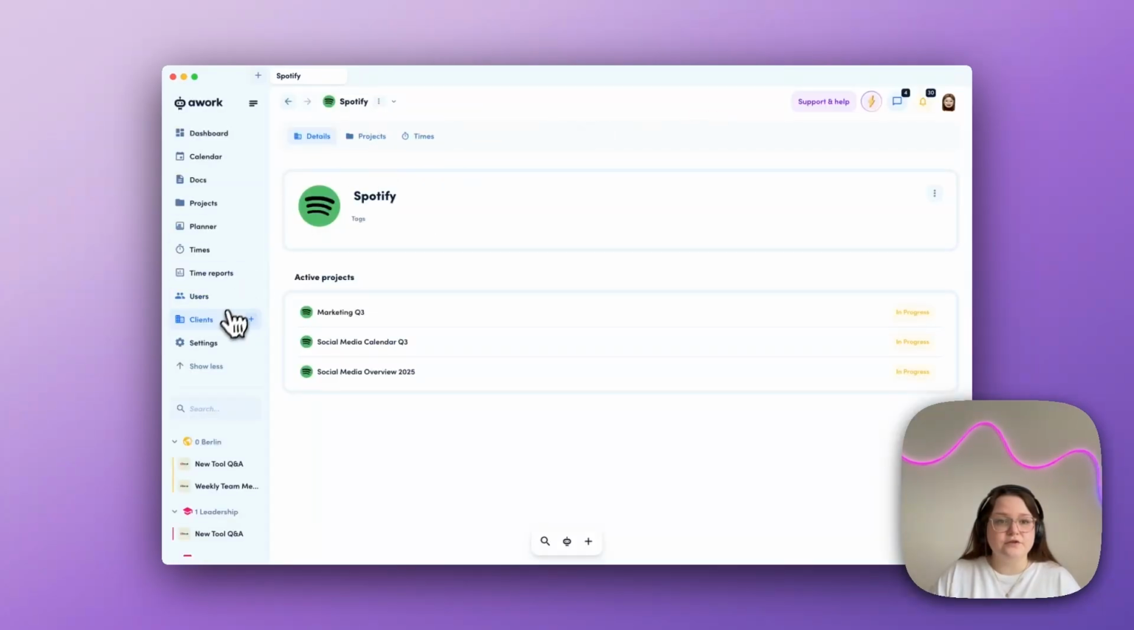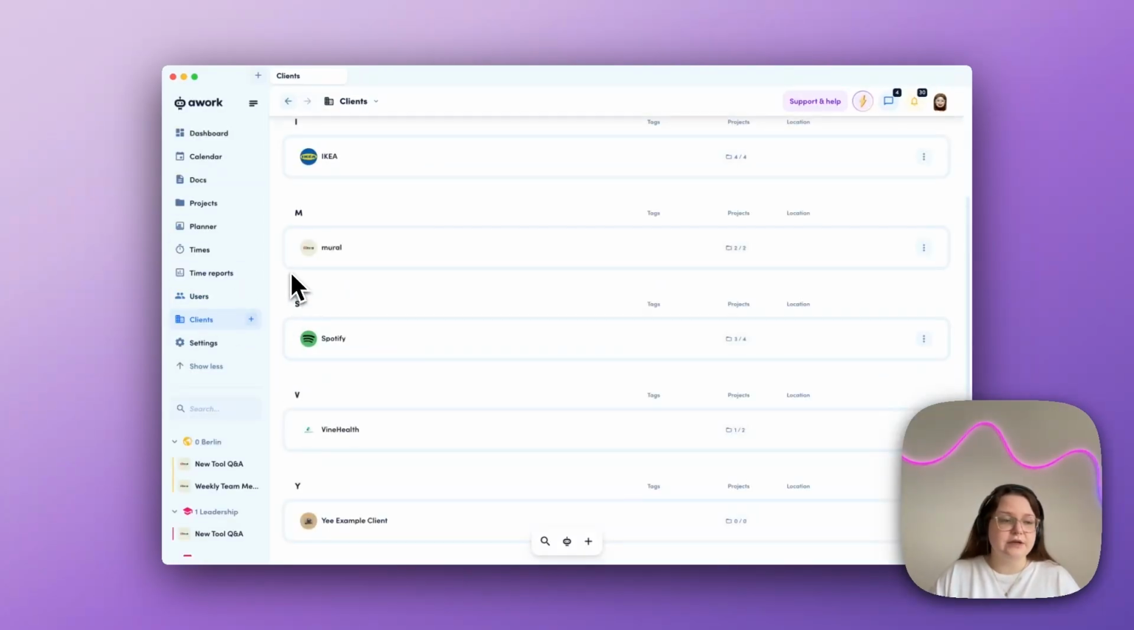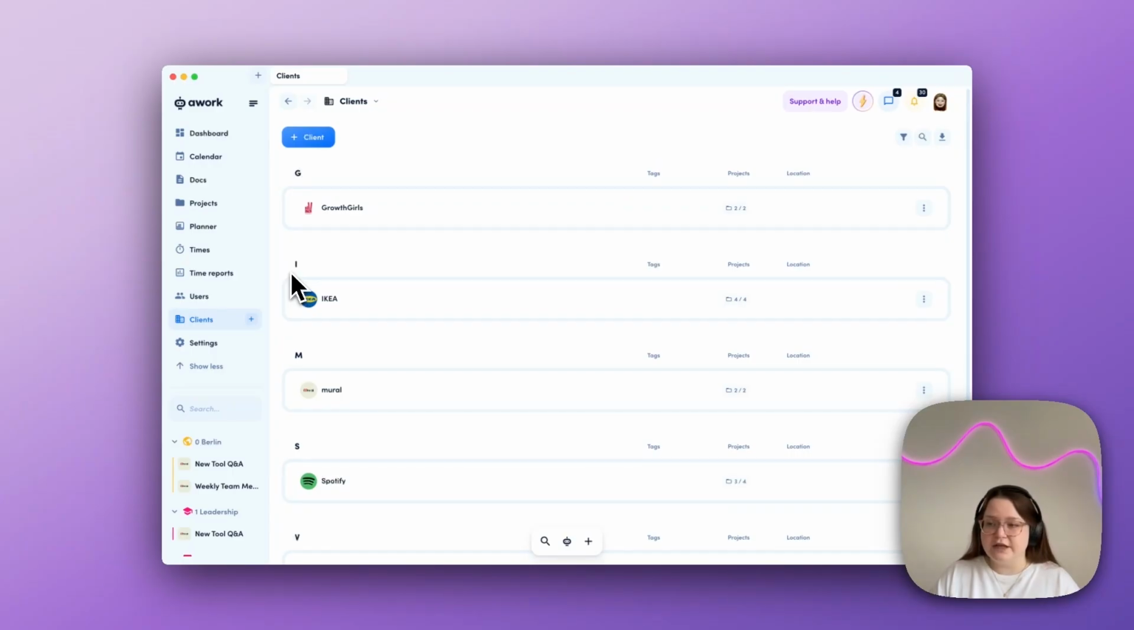These clients are also great for filtering and reporting. So again, this is something that you can use in your project and your task filters, but also in your time reports. So if, again, using the example of the end of the quarter, you are trying to see how much time was spent on tasks and projects across the client IKEA, this is something that you can easily use as a filter and grouping criteria.